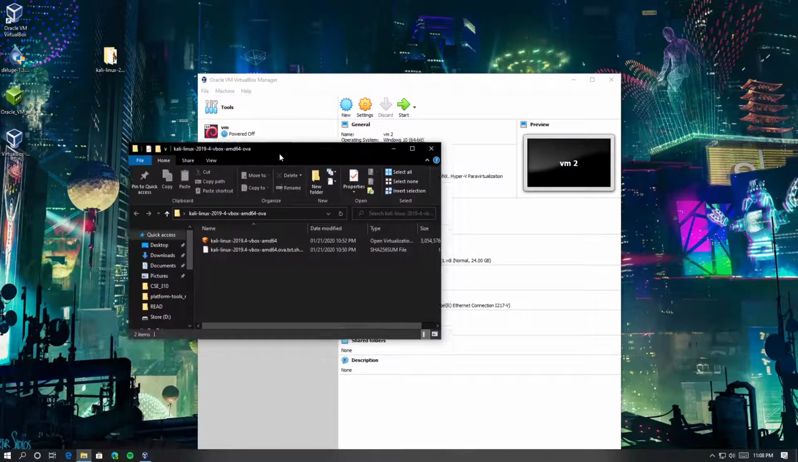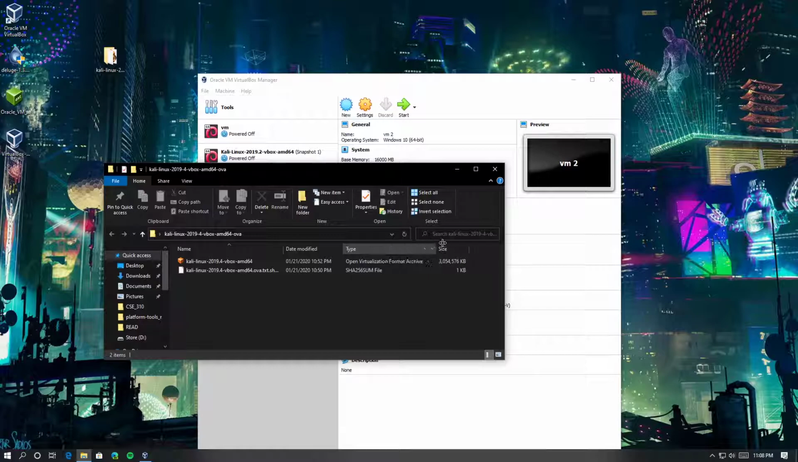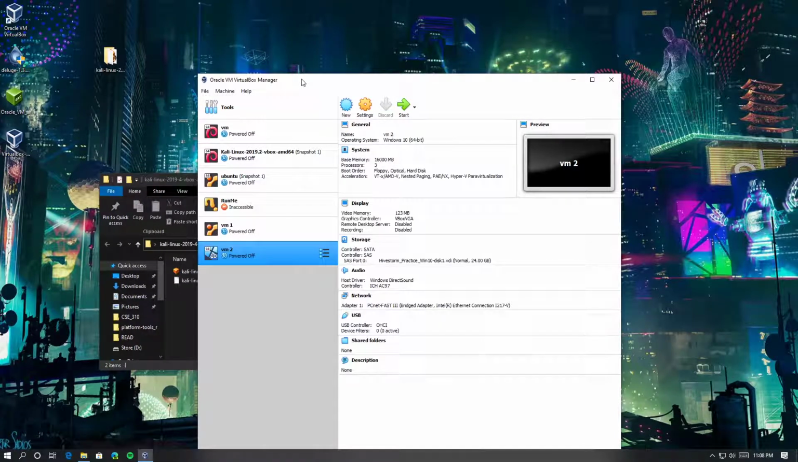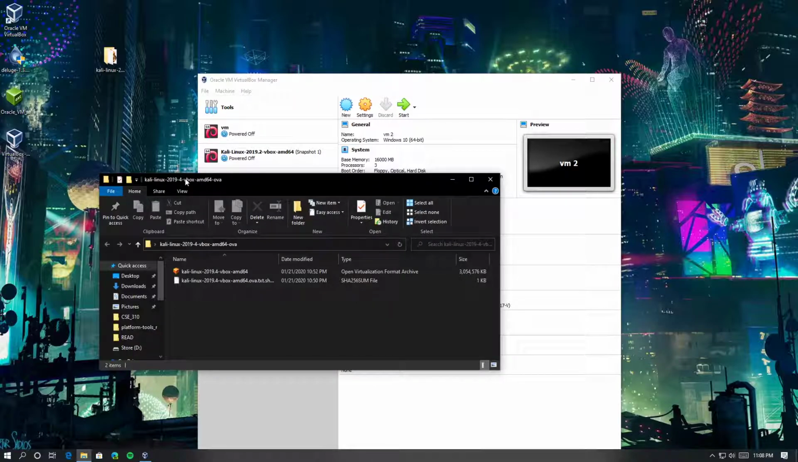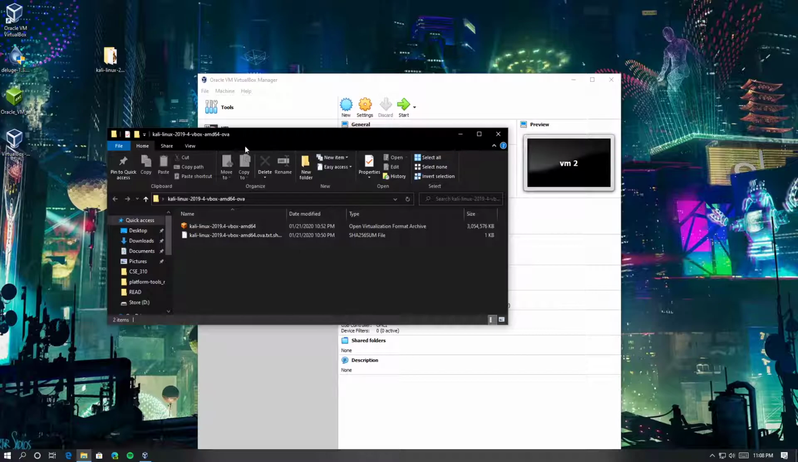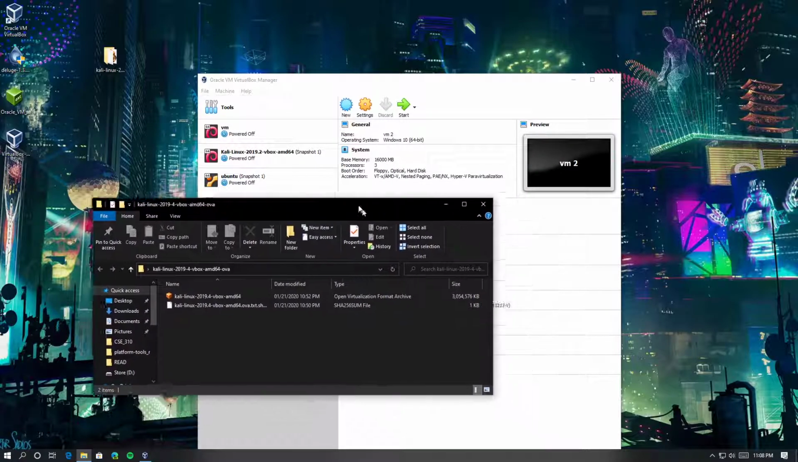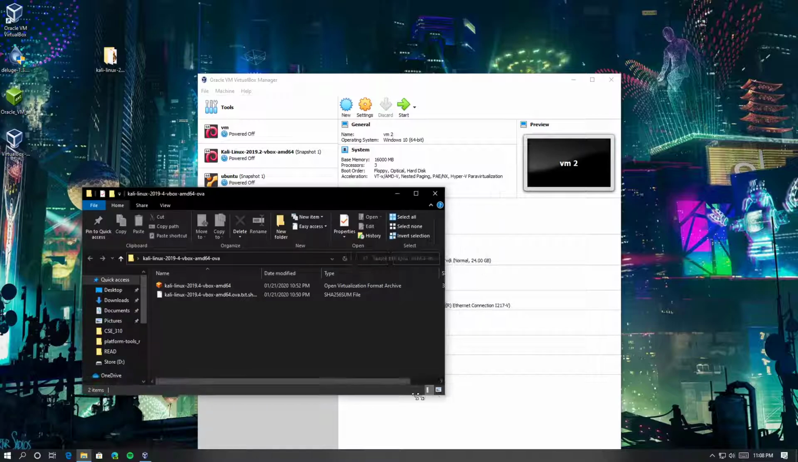The OVA is a virtual appliance. It's specifically going to be used for our VirtualBox. Now, this kind of file can be imported in VirtualBox or VMware, whichever hypervisor you want, but VMware uses VMDK files, so those might be a little bit more suited for VMware if you want.